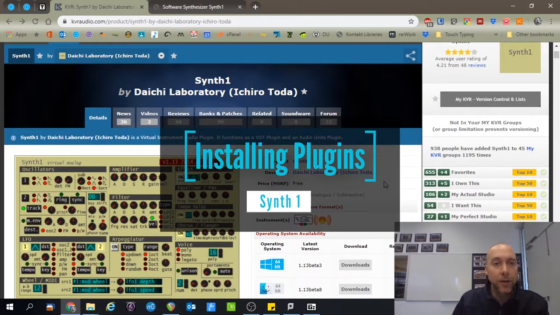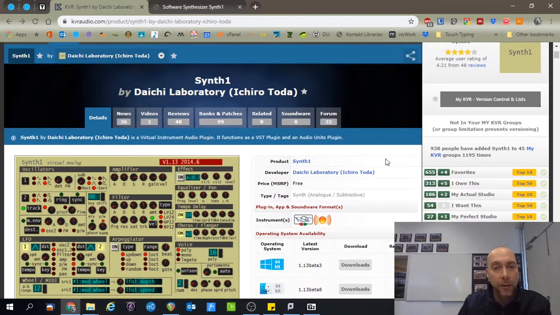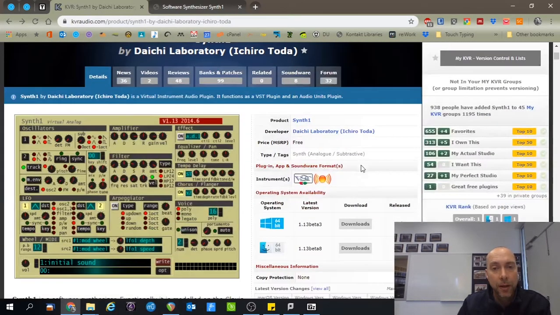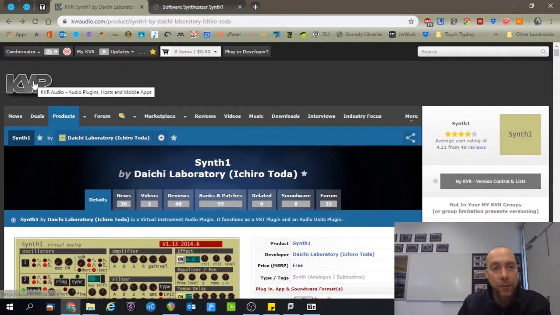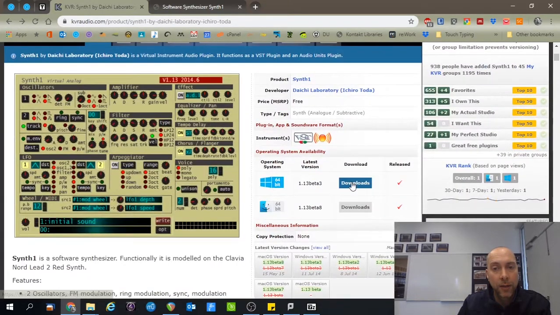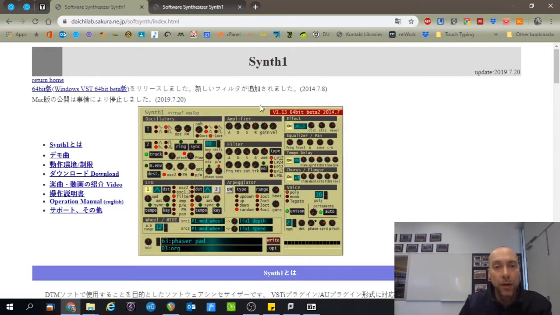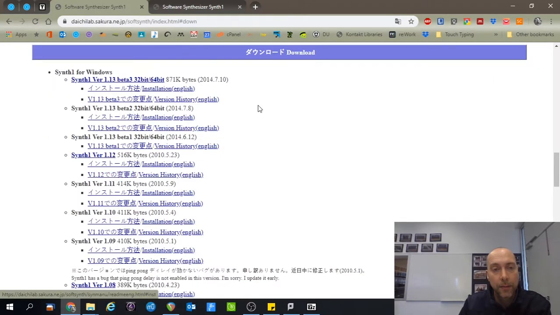Hey guys, I want to talk you through how to install this plugin called Synth 1, one of the most popular plugins on the KVR plugin website. Basically, if you visit this website here and click on the download link for your operating system, it takes you here to the Japanese page of Synth 1, and you click here on the download link and download this latest version, which I'll click on and save.